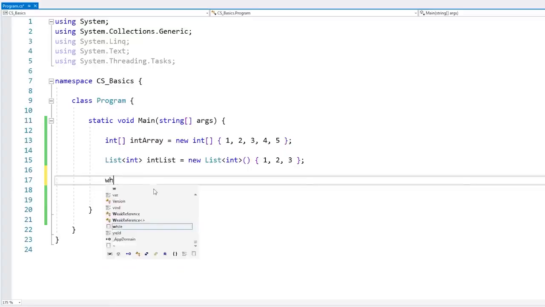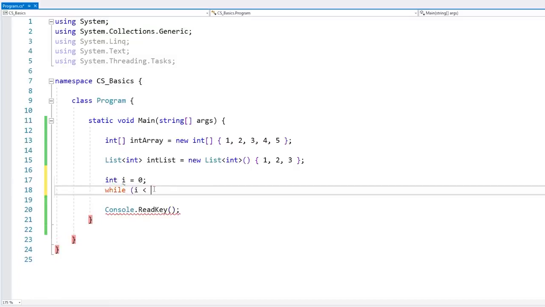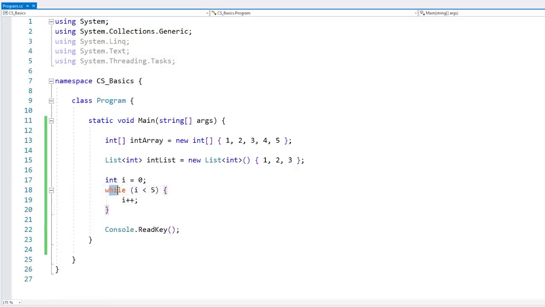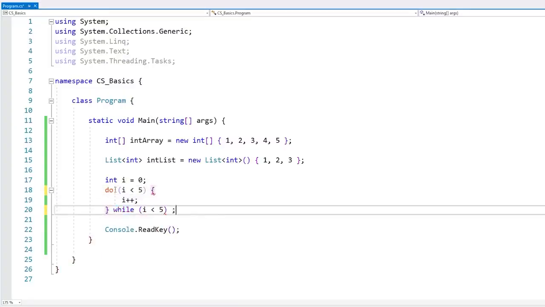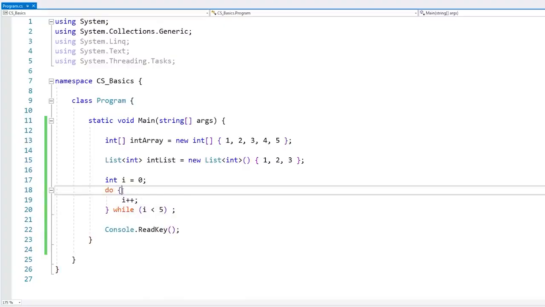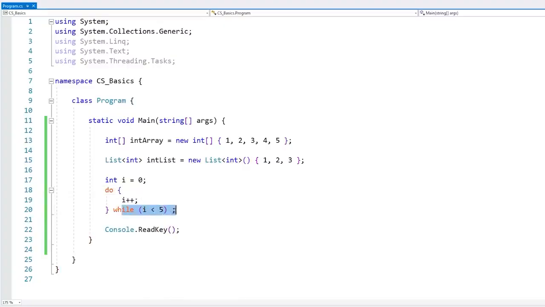And then you also have a while. So you do while, then the condition, and then the code block. So this code block will run whilst this condition is true. So in this case, it will run 5 times. Then you also have a do while. The do while is very similar, except it tests for the condition only at the end instead of at the beginning.